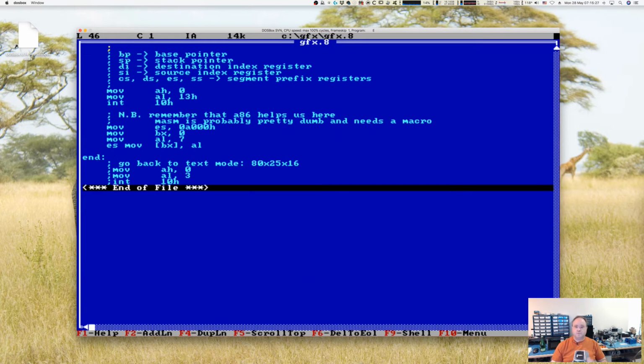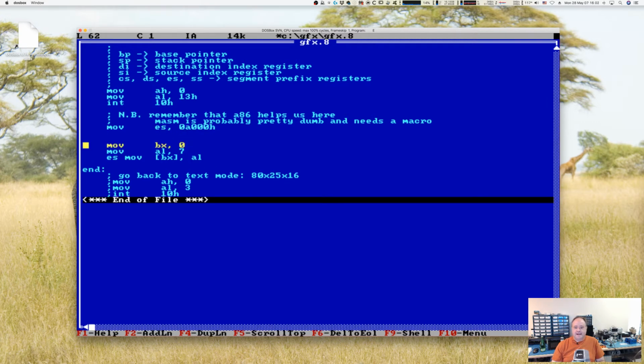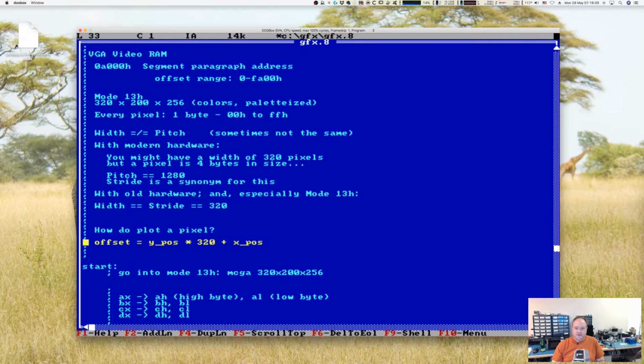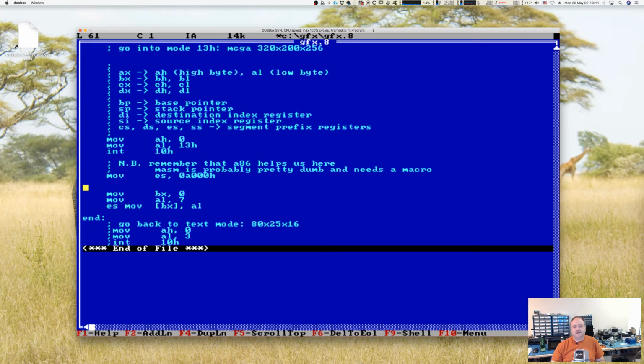Okay, so we plotted a pixel, but it's kind of worthless, right? This is not an X and a Y. So let's think about it. The X can go up to 320. Now, the bad thing about that is 320 is greater than 255, but our Y can always be within an 8-bit value. To do multiplies, we have to use several registers. So what we want is an offset value, which again was this equation here: y position times 320 plus x position. So let's figure that out.